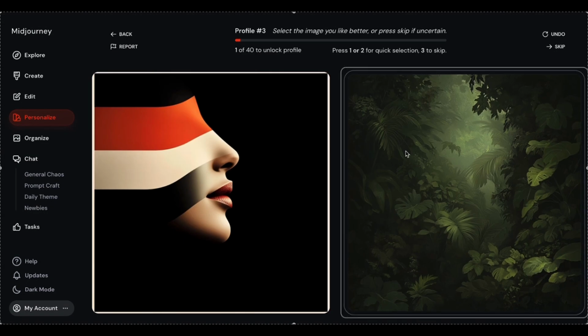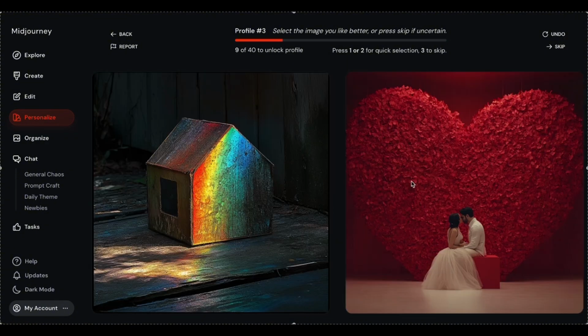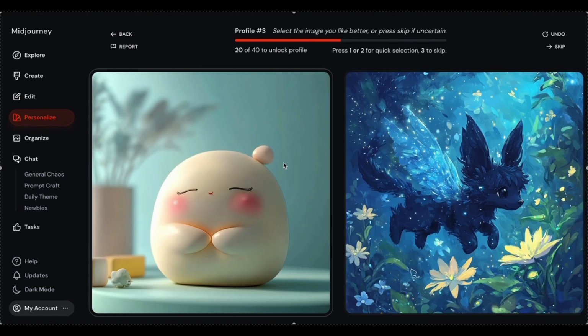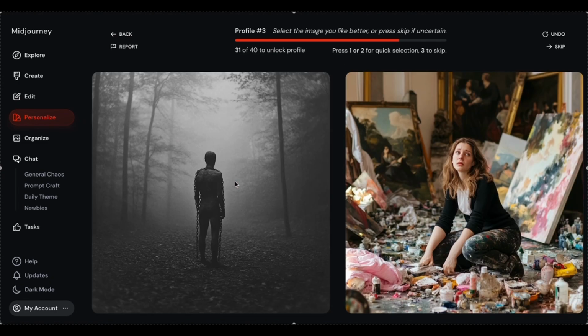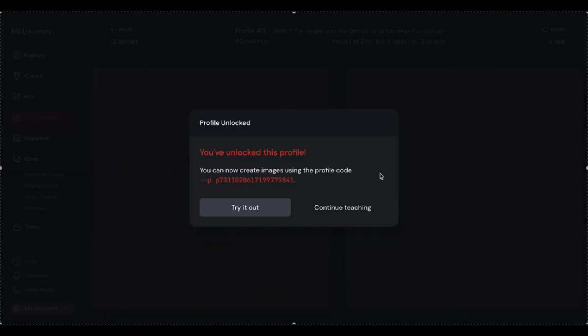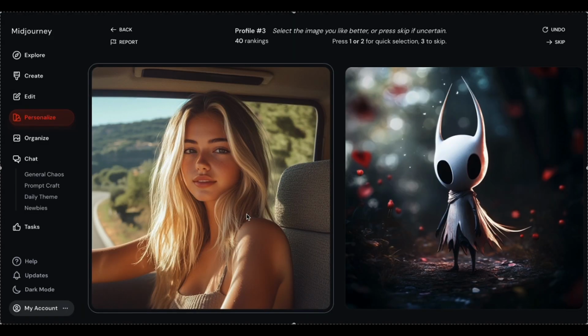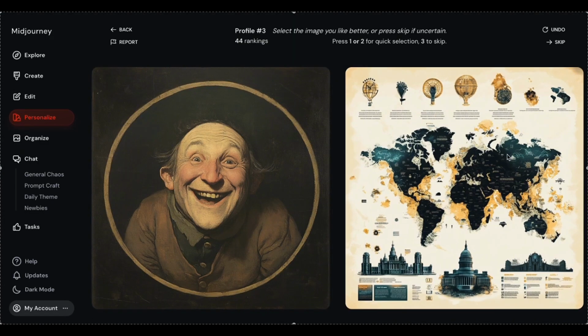Here's how it works. Midjourney shows you pairs of images side by side, and you just click the one that speaks to you more. Just follow your gut feeling. After you've rated about 40 pairs, boom! Midjourney creates a custom profile based on your taste. And get this, the more pairs you rate, the smarter it gets about what you like.